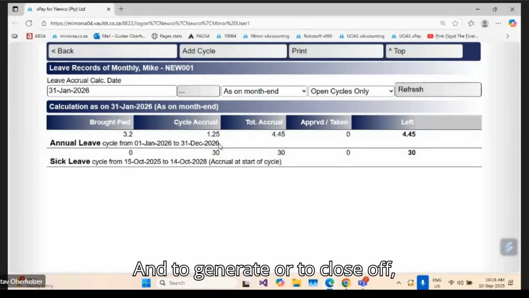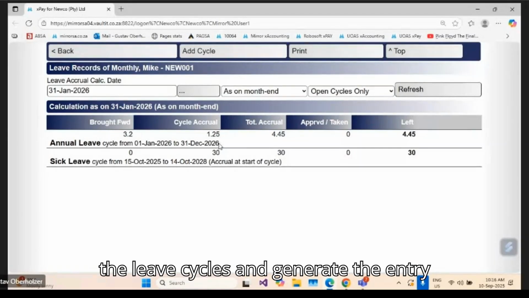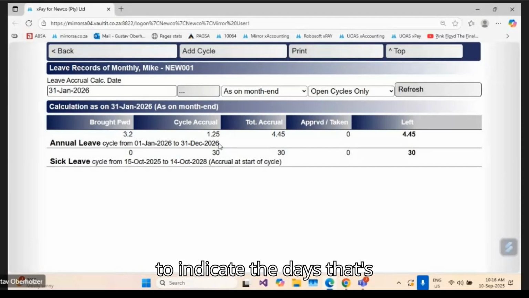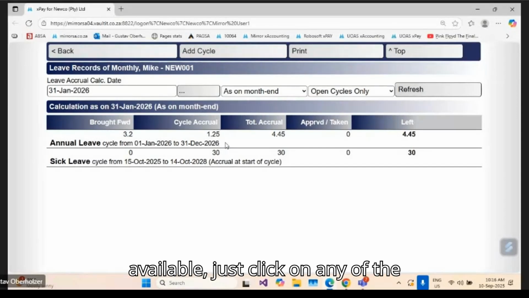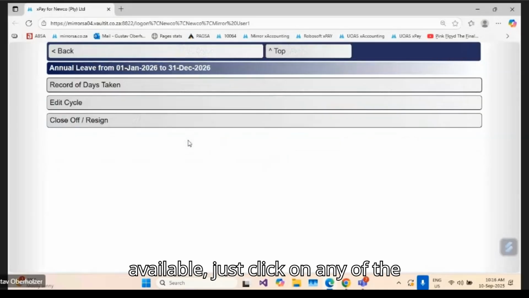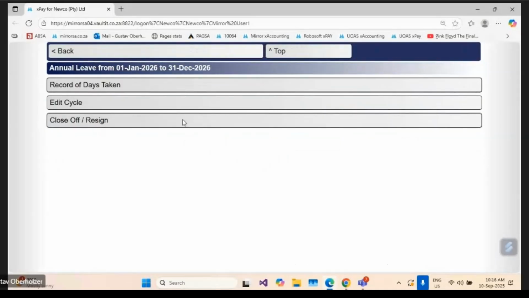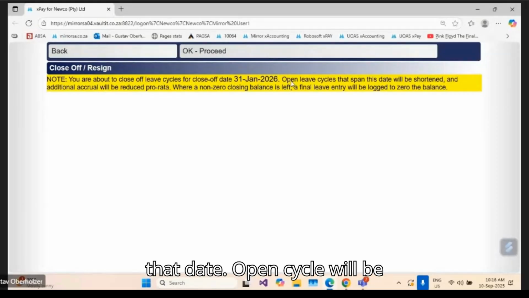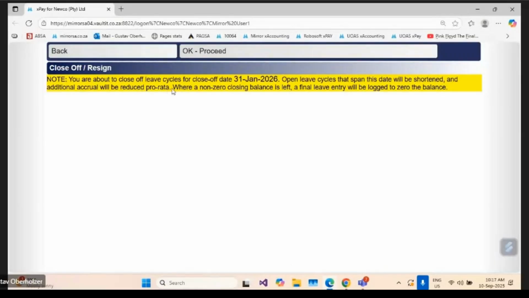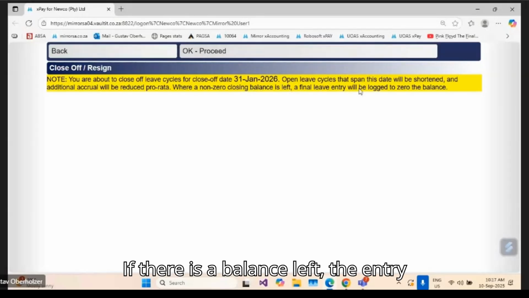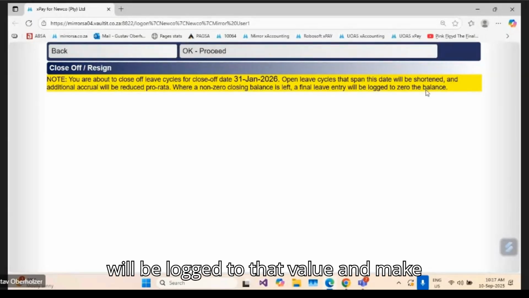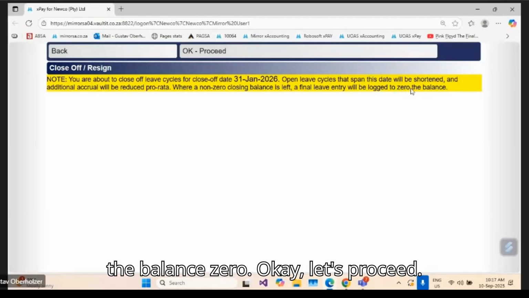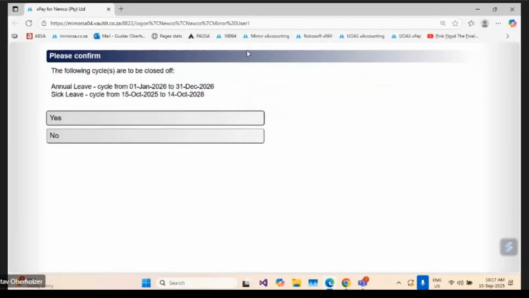And to close off the leave cycles and generate an entry to indicate the days that are available, you just click on any of the cycles and you go close off on resign. Okay, you are about to close off your cycles for that date. Open cycles will be shortened and additional approval will be further on. If there's a balance left, an entry will be logged to that value to make the balance zero. Okay, let's proceed. Okay, so that is closed off.